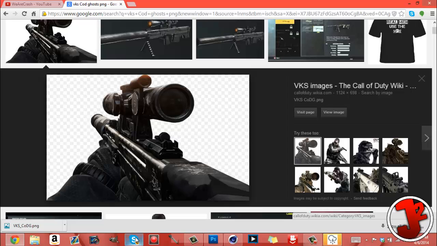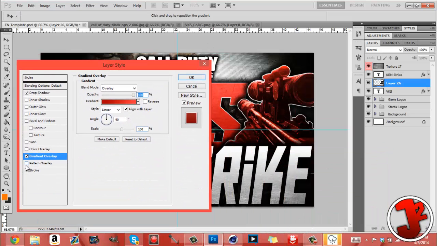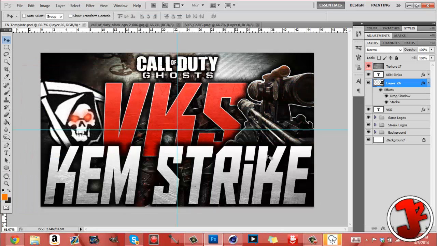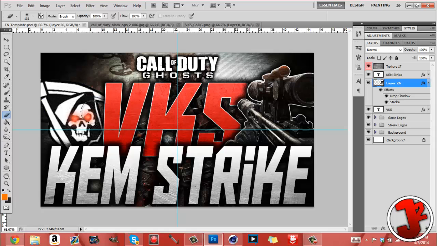And I just got done rendering something. Okay, so I know that doesn't look as good, so I'm going to take off the gradient overlay and I'm just going to keep the white there. So yeah, that's my thumbnail, and I usually erase the bottom of the gun so I get it behind the text more, to erase it without all the excess. So I just keep it like that. As you can see clearly, VKS Chemstrike with the Chemstrike logo, VKS and the COD Ghosts.